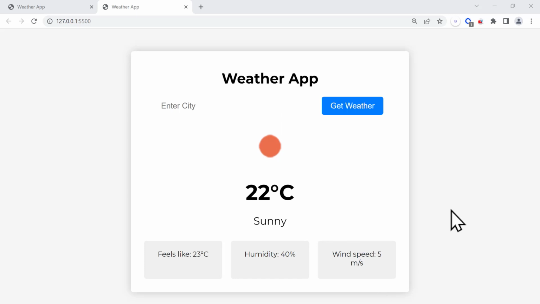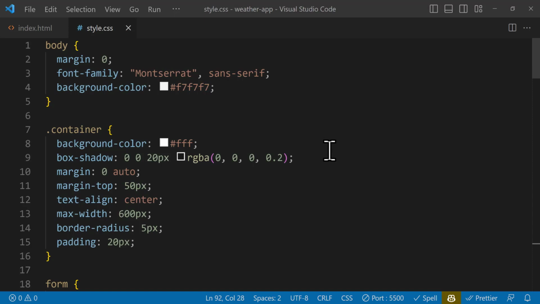All right, in the last section, we have completed the CSS part of the project. In this section, we're going to work on the functionality and create the JavaScript file of the project. The first thing we need to do is to create a JavaScript file inside Visual Studio Code.